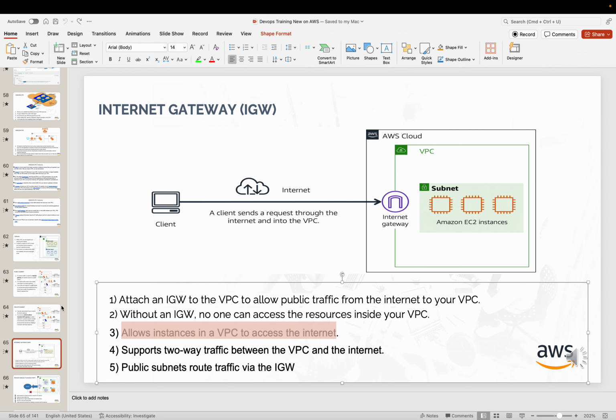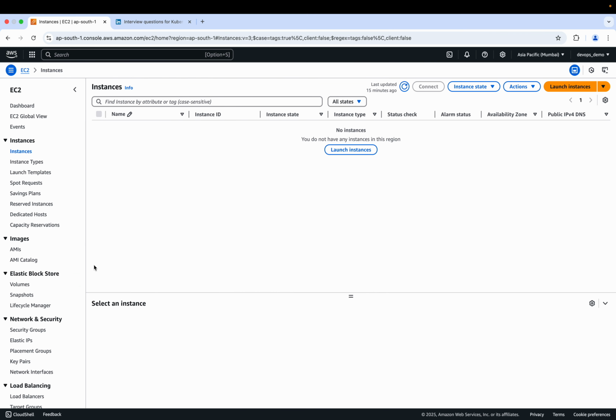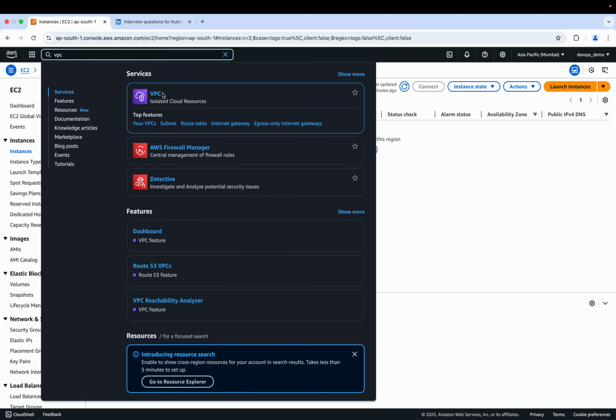And now let's directly move to the AWS console, where we will create a VPC and see how you can create your first VPC from the console itself. So here we are on the AWS console, and you can search for the VPC service.